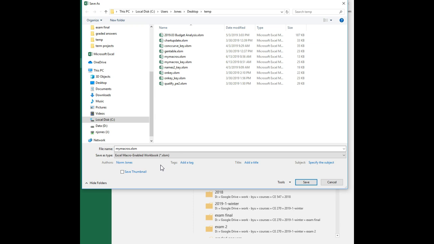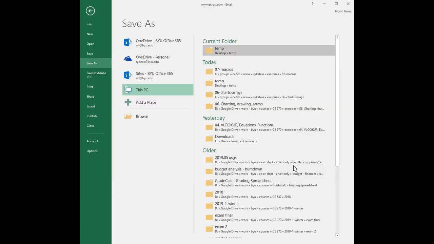And so they're not going to be able to open your workbook or run it, or they're going to get warnings that they don't need. If it doesn't contain macros, don't save it as a .xlsm file. But if it does, you need to do that or you'll lose everything. So that's another thing that we need to be aware of.